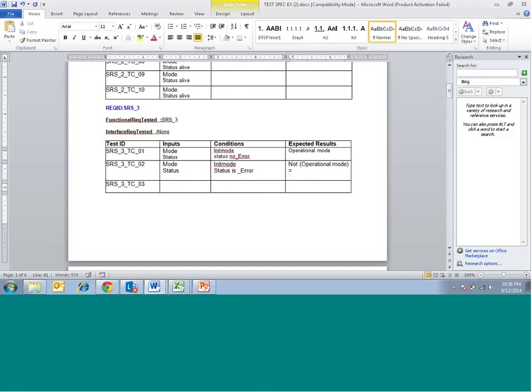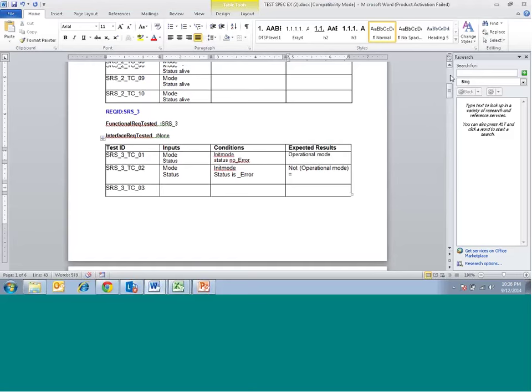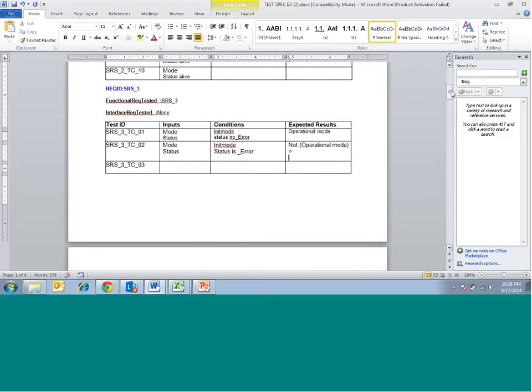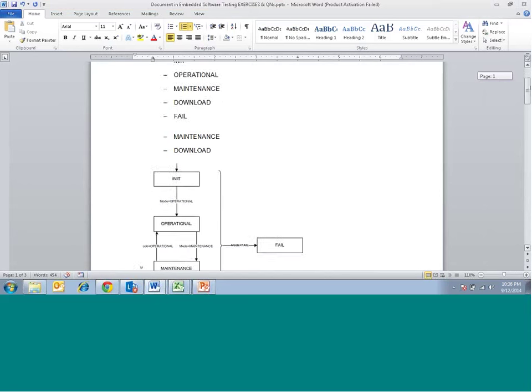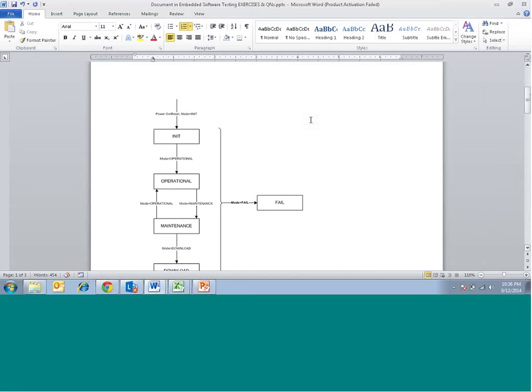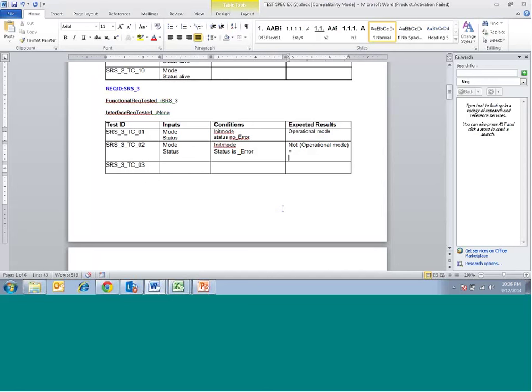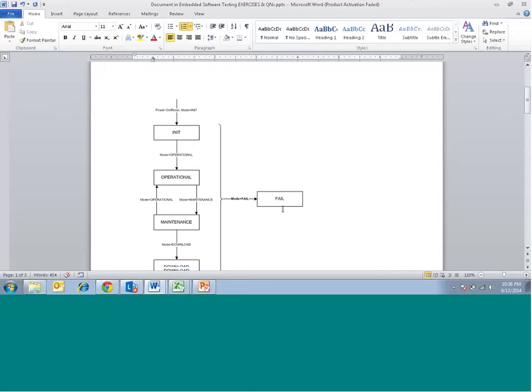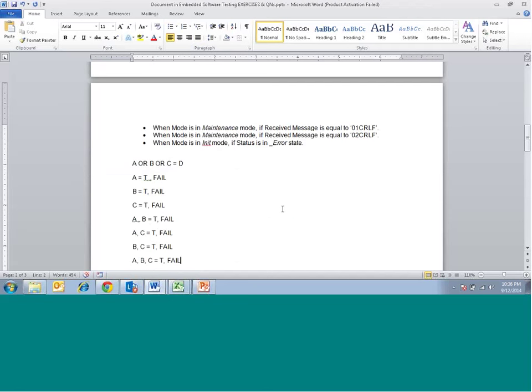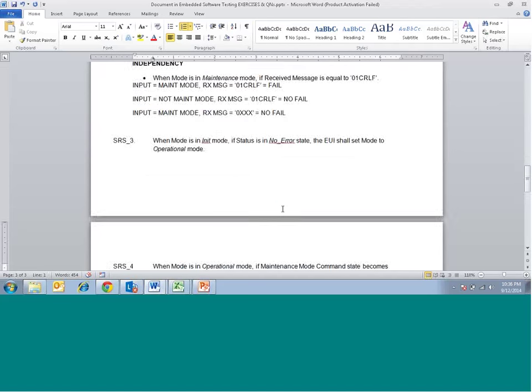Let us try to go through the requirement again. We will come to know. Yes, it is going to go for the failure mode, because if there is no error state, then it will be operational, otherwise it is going to go for failure mode. That is what it says, right? So it is nothing but fail mode.